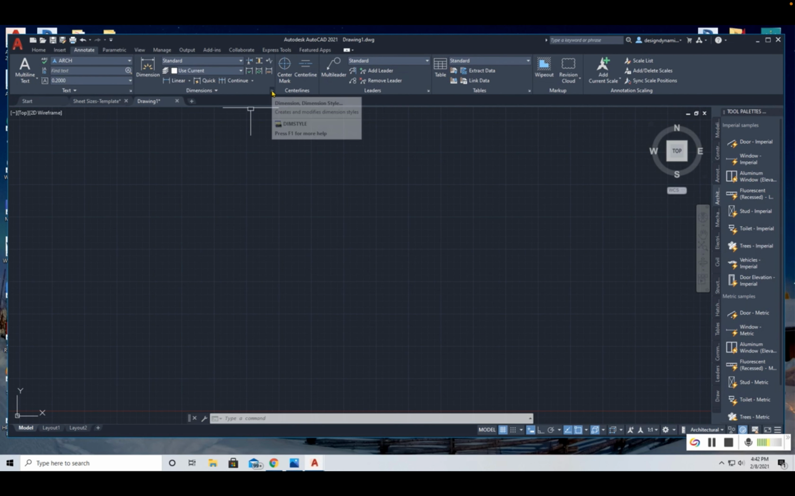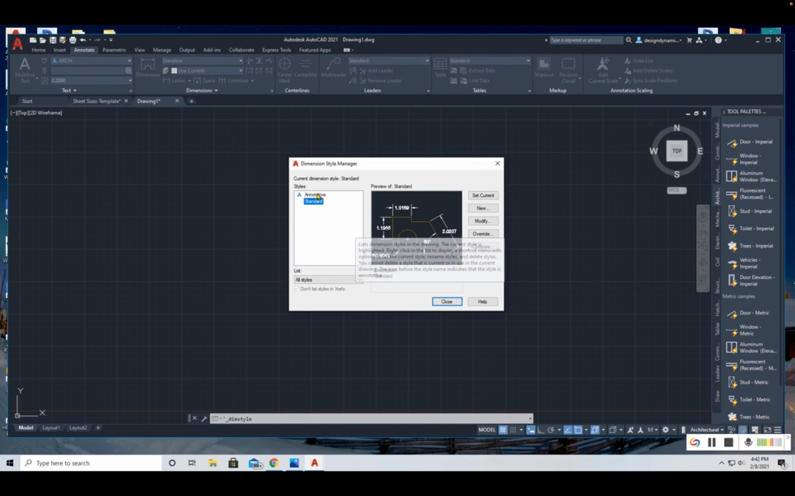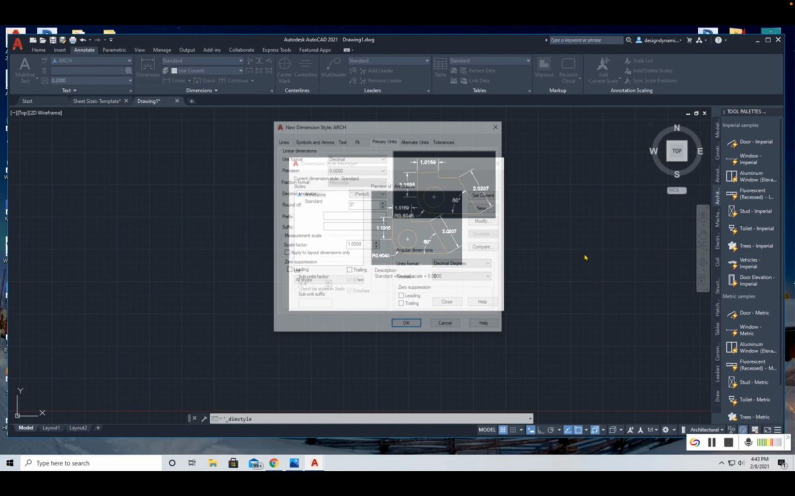But let's do the same thing for dimensions. So I am going to go to the little arrow and create a dimension style. It's going to be annotative, so it's set and ready to go. I'm going to say new, and we might as well have it match the other name that we created. Now, yes, in your assignment, you're going to have specific names.